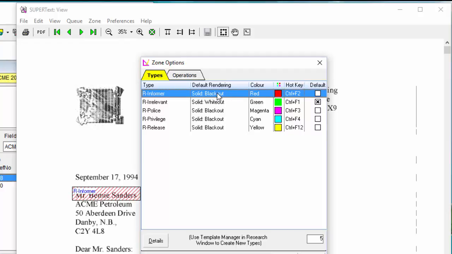We can select what's called default rendering. This is a setting that tells SUPERText how by default to handle this zone when it needs to be rendered. That is, when it needs to be acted on in, for example, a save to PDF operation or in a print operation. So for example, and we'll see more about rendering later, with the informer privilege or the informer redaction zone type, we indicated that we wanted a solid blackout rendering.